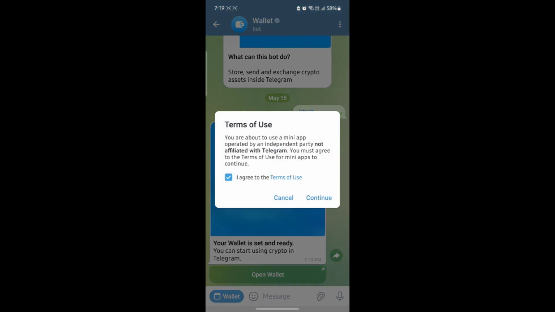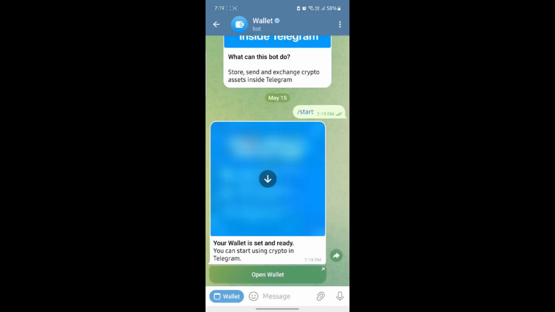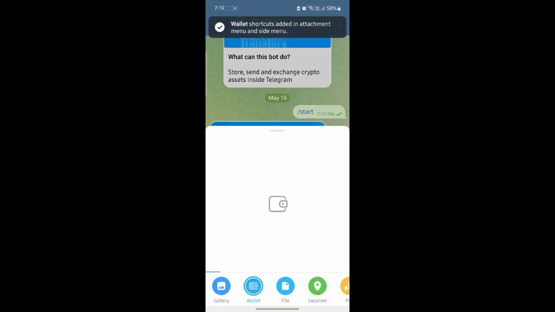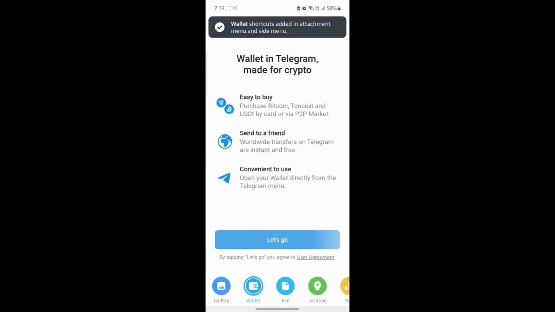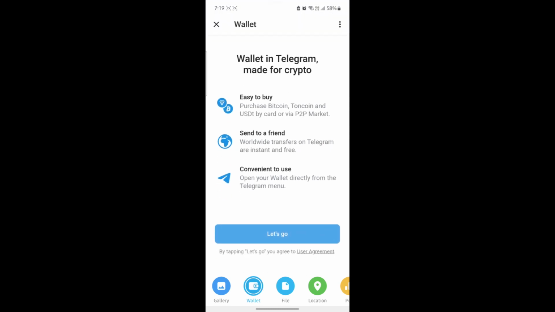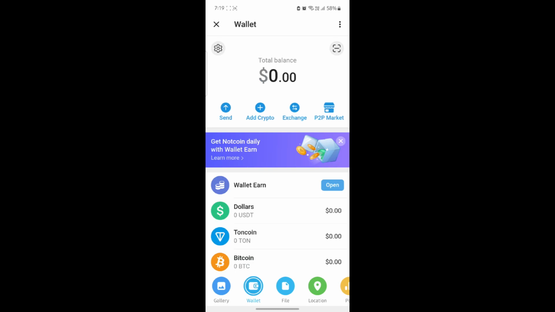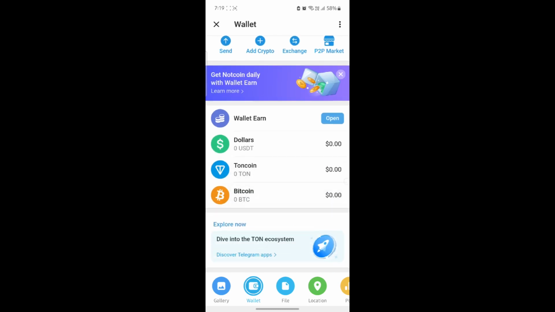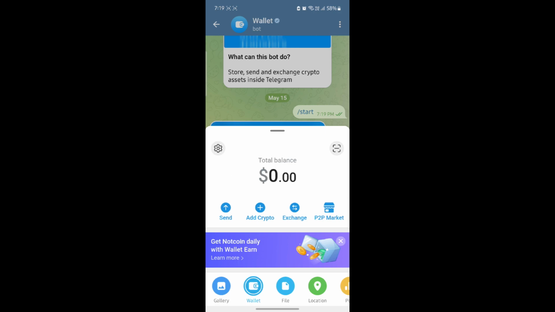Now click I agree to the user terms and services and click continue. In a while, you can access your wallet. You can see that this is a wallet in Telegram made for crypto. Go ahead and click let's go and you can see that your wallet has been added to your system.